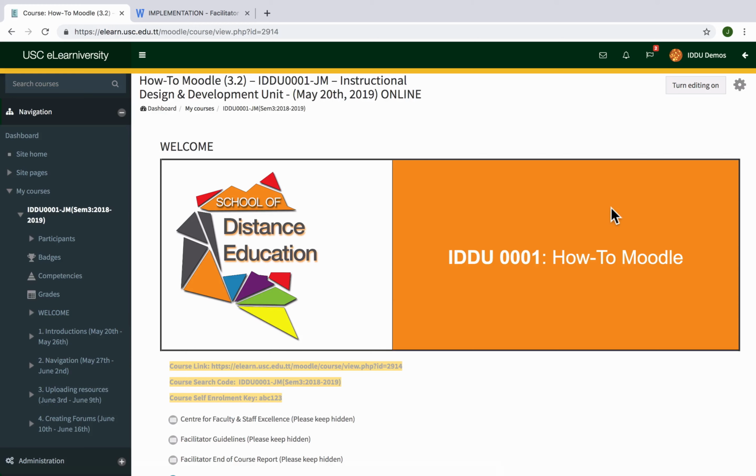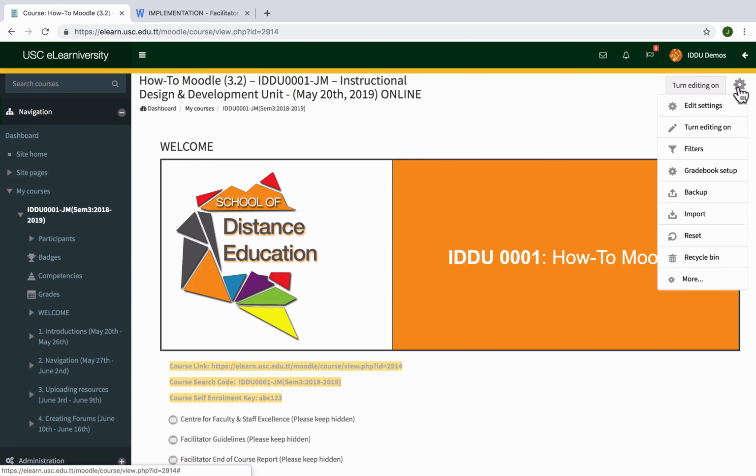Now if you click on the gear icon, which is this icon here, you also get different options as well. So you could enter your gradebook from here as well. You can turn editing on from here as well. So those are some additional options you have there.